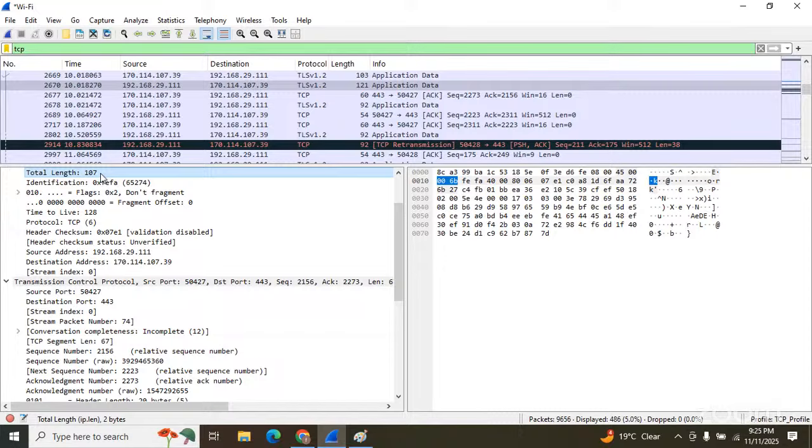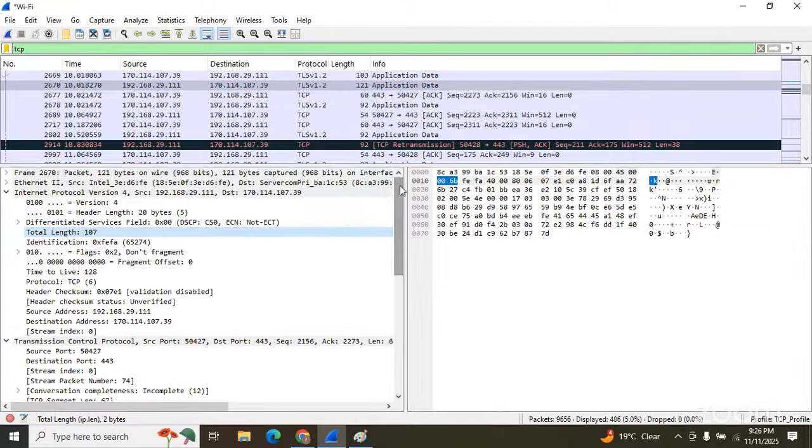Now the question is, we are clear with these two pointers, right? Now why am I seeing here the length as 121 then? Why is the length 121? What is the difference between 107 and 121? 14. Which header has 14 bytes? Ethernet. Yes. So when you add the Ethernet header also, you get your frame length.